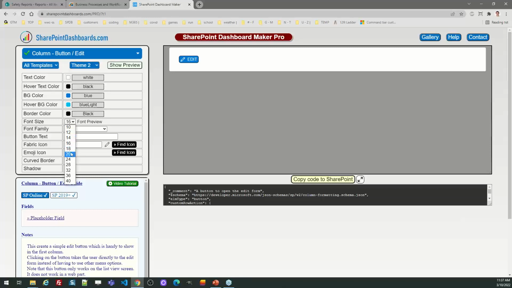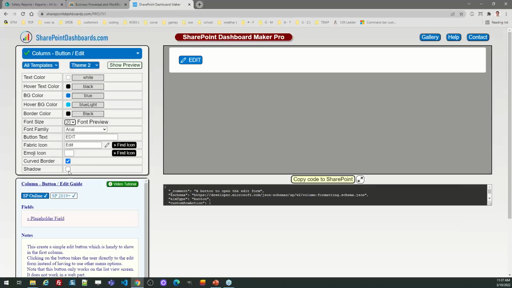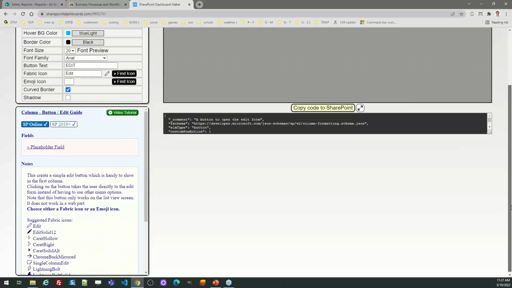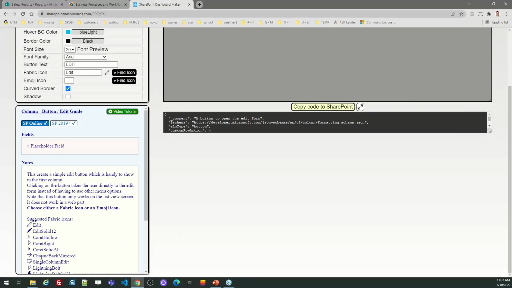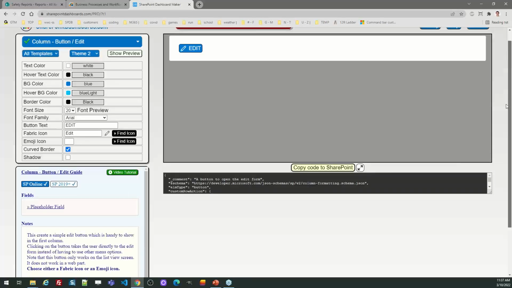I can do things like change the font size. I can decide whether I want a little shadow underneath of it. Whatever. I can even change the icon here. There's all kinds of different icons you can pick. Maybe I like this arrow instead. Let's go ahead and change that over just to show you how that looks.